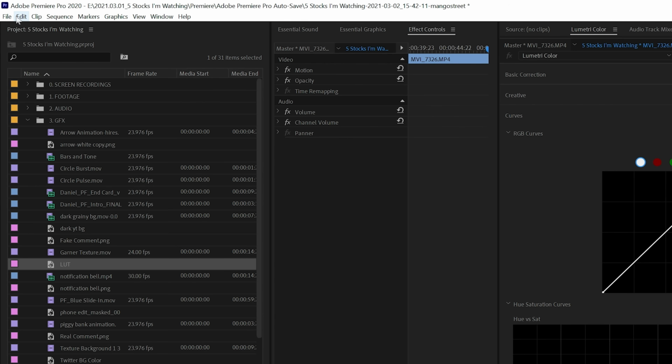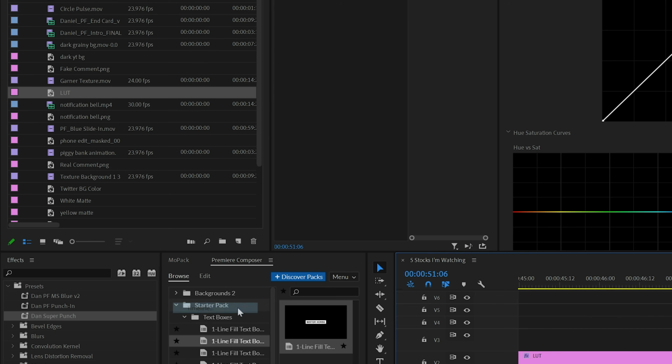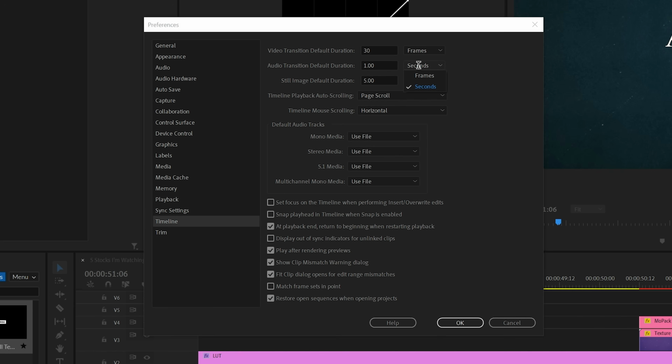Once you've got the edit nearly complete, it's time to do a little audio mix. First, I'm gonna go to Edit, Preferences, Timeline. Here, I'm gonna change the audio transition default duration to 2 frames, and then I'll click OK.